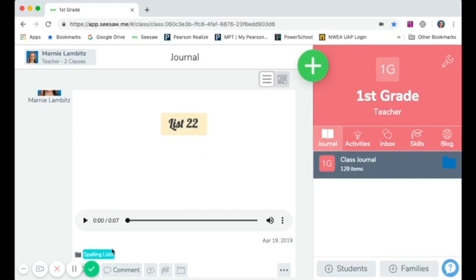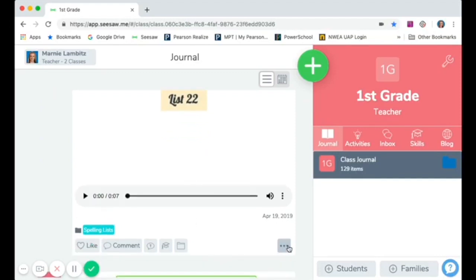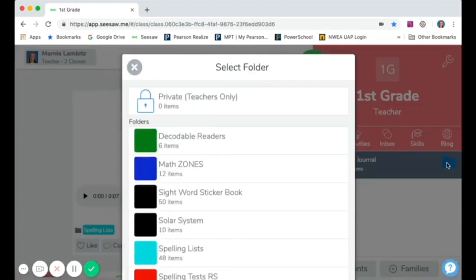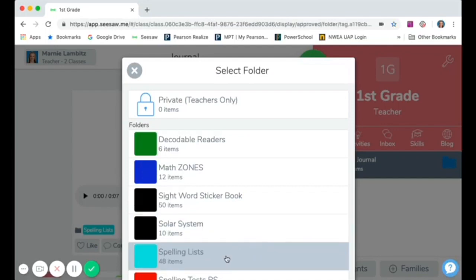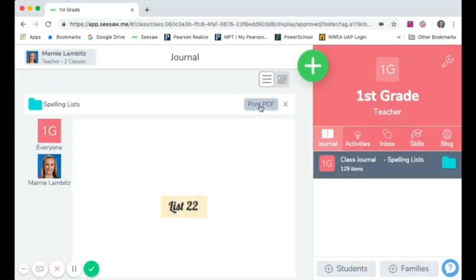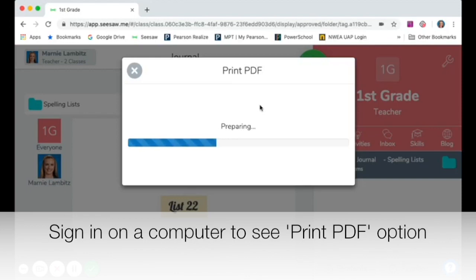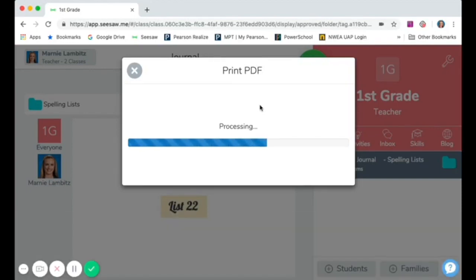So then once I have those all in the folder, I go to that folder and I go print PDF. So then it's going to print the entire PDF with QR codes at the bottom of each list, and then you can cut the QR code out and mount it in your classroom.